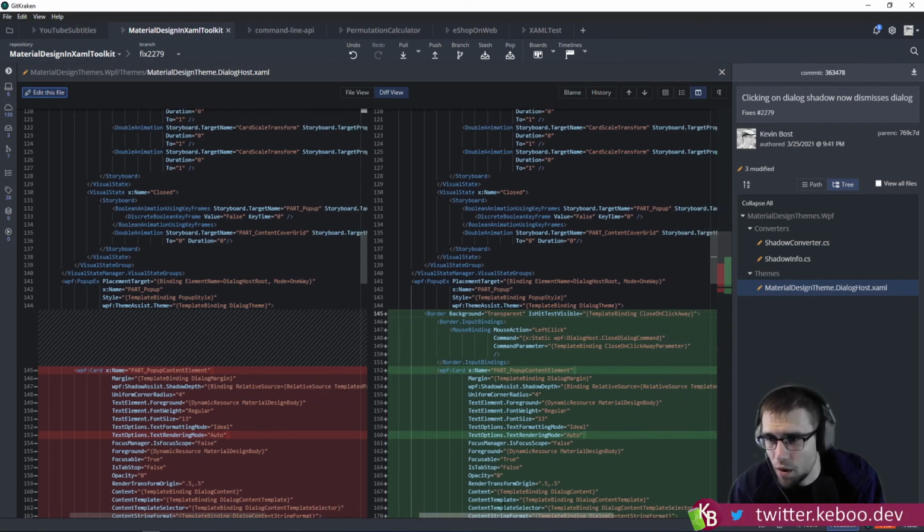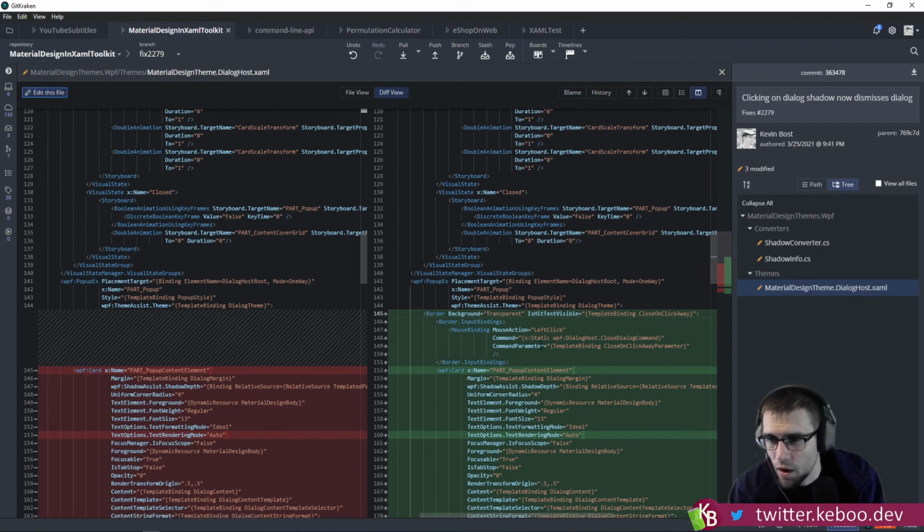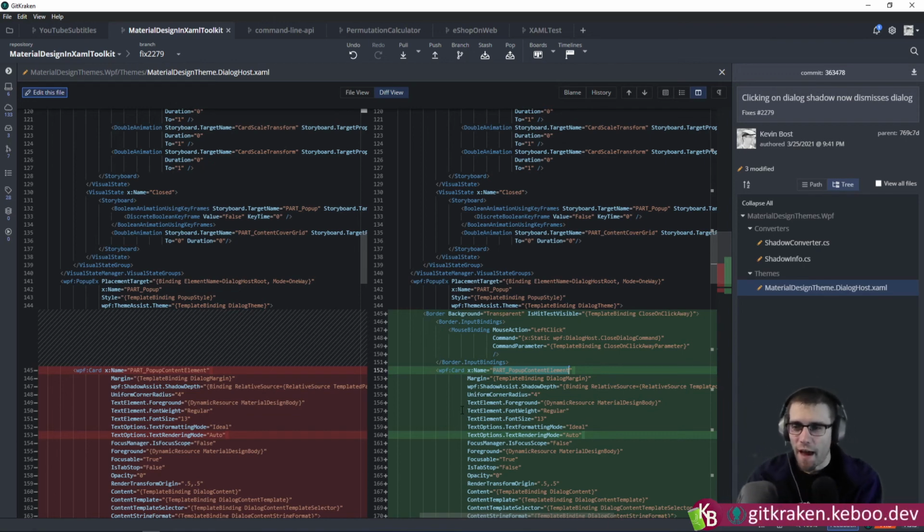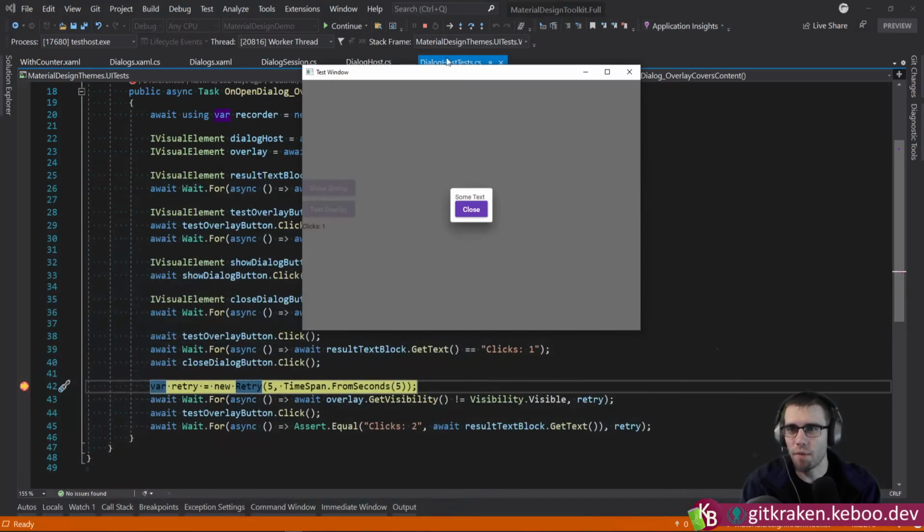Oh. This border wraps the card, which would mean if close on click away is false, it's impossible to actually click into the dialog. Well, I'm glad we have these tests now. So that is problematic. That is a legitimate bug.